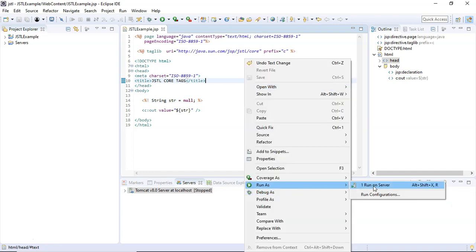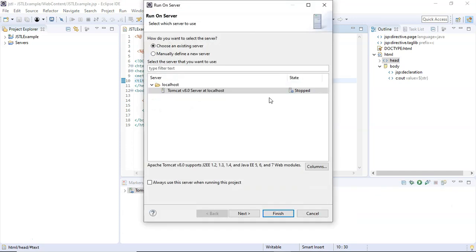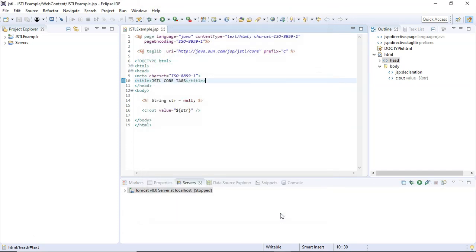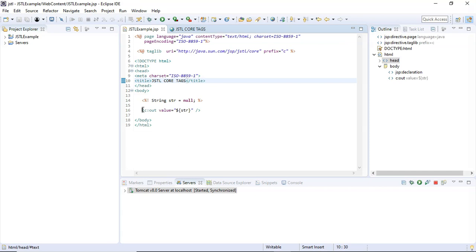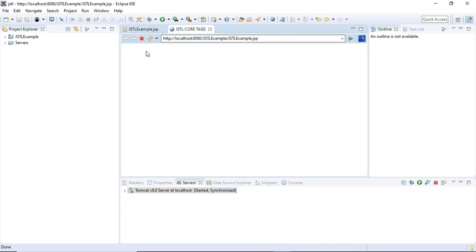So run on server, finish. Okay, so look here, we don't have any output. It is just because this c:out JSTL core tag is simply sending the value of str, that is null, to the browser, and the browser is rendering null, so we are not able to see any output.